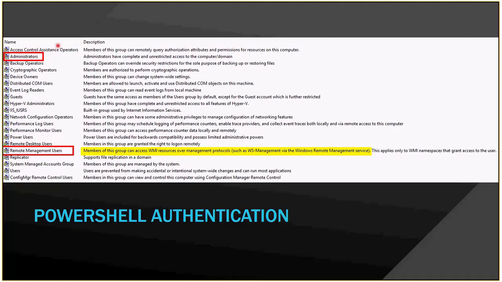If you're an administrator, part of the local administrators group, you have complete control over the machine via PowerShell remoting. If you do not have administrator access, you can assign someone to the remote management users group. As you can see here, this allows them to access WMI resources over things like WSMan using WinRM. So if you understand remote desktop, PS remoting works in the same basic way. If you have no security on your machine and you allow everybody to be a local administrator, then you can remote desktop anywhere and you can PS remote anywhere.